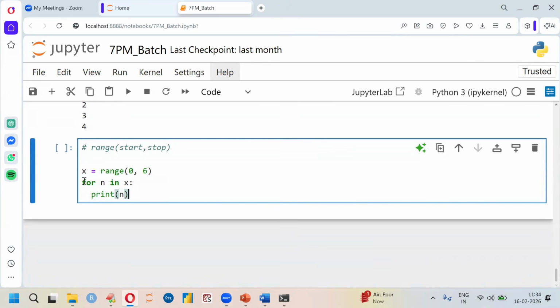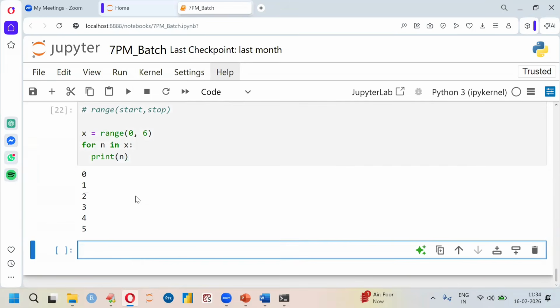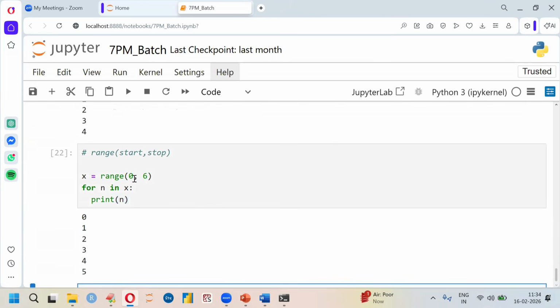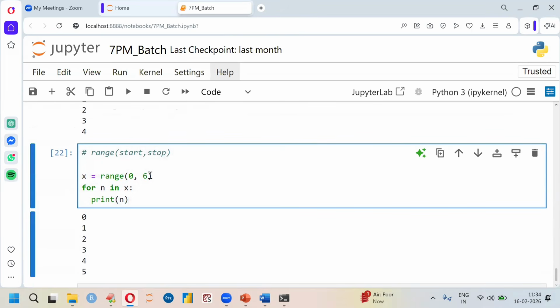Range with a start and a stop. x equals range of 0, comma 6, for n in x: print n. Run it. See, it is starting with 0 and it is ending with 6.